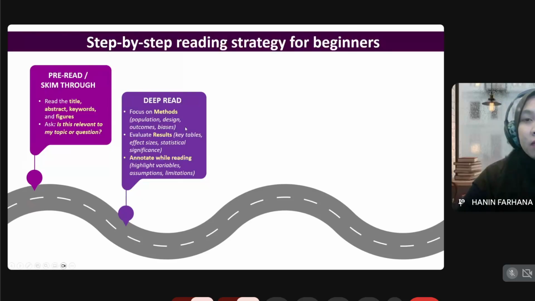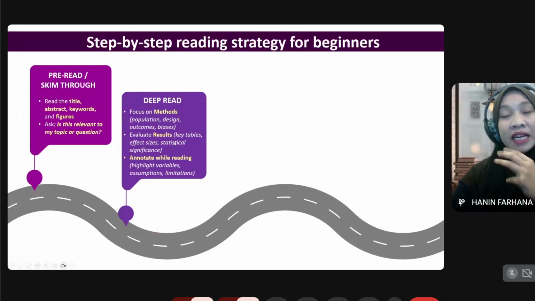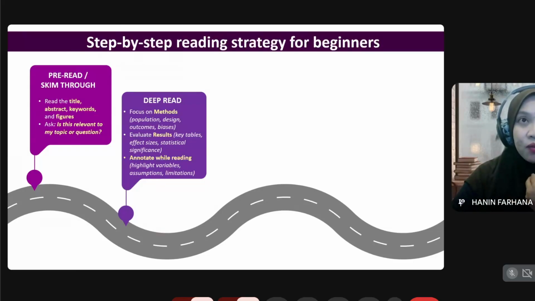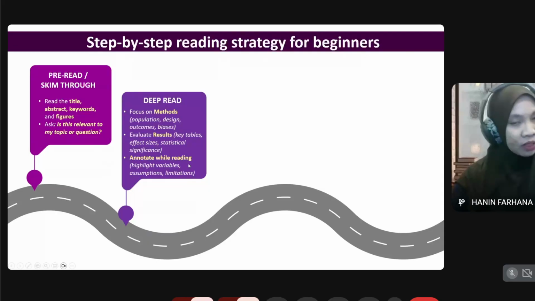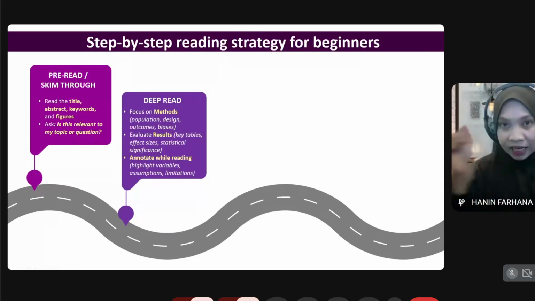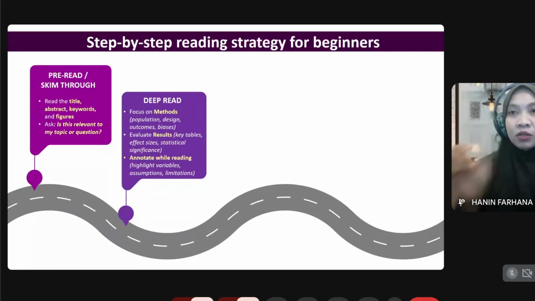When you are doing a deep read, you focus on the methods, population, design, and outcomes, identify the biases that you can think of, and then evaluate the results. You look at the key tables, effect size, statistical significance, and annotate while reading. So you want to make some notes and highlight. If you read on EndNote, you can highlight, right?